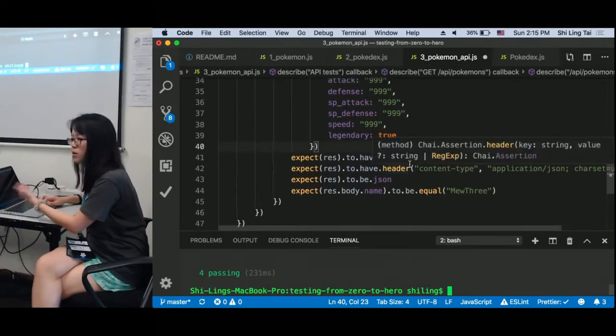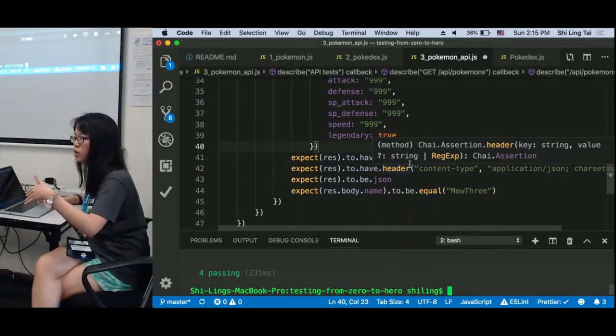And then we expect the response to give us back the mu3 Pokemon itself. And the body should contain a JSON with the name of the Pokemon being mu3.